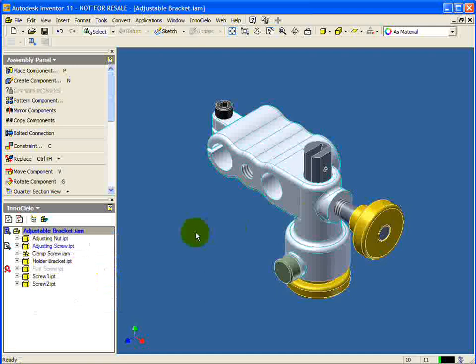This has been an overview of the functions available in the InnoCielo Inventor browser integration. More information on this functionality can be found in the InnoCielo user guide.